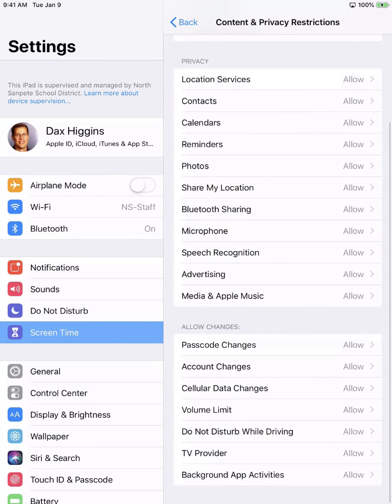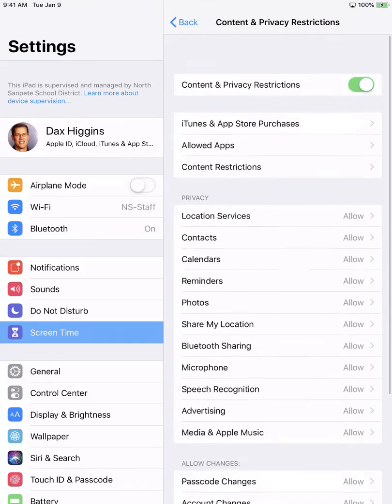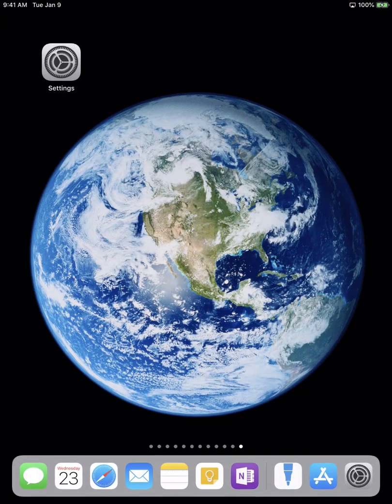Hopefully, this brief overview of these screen time settings will give you more options to be able to understand and monitor how your child's iPad is being used, and open up opportunities to have meaningful discussions about why you may choose the restriction settings that you do.